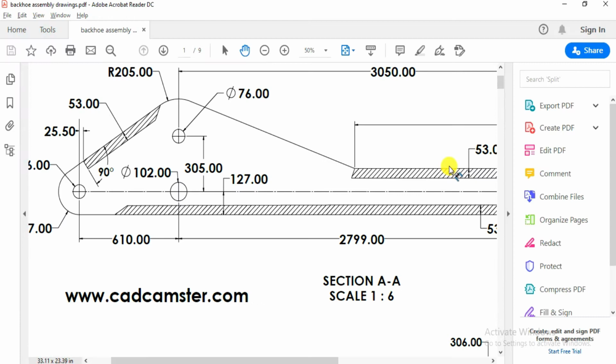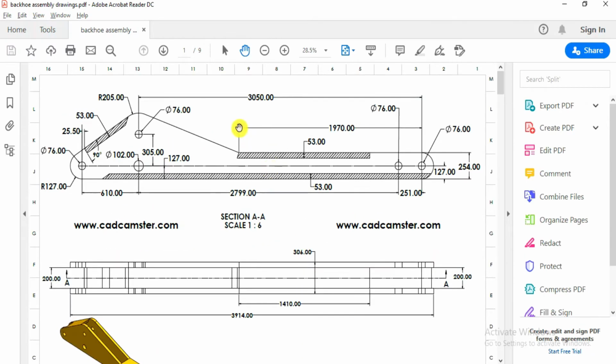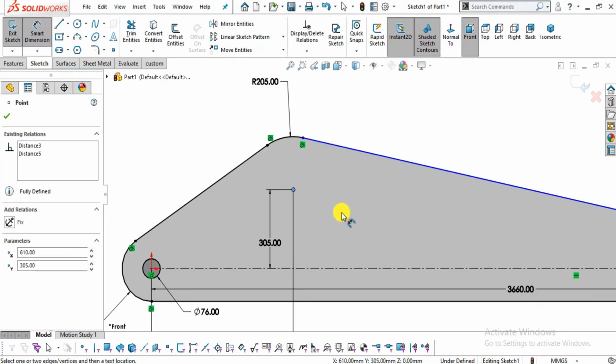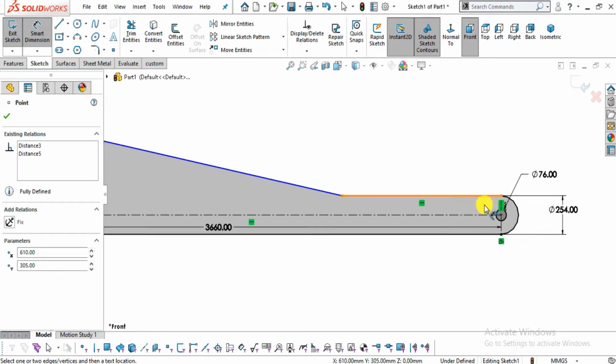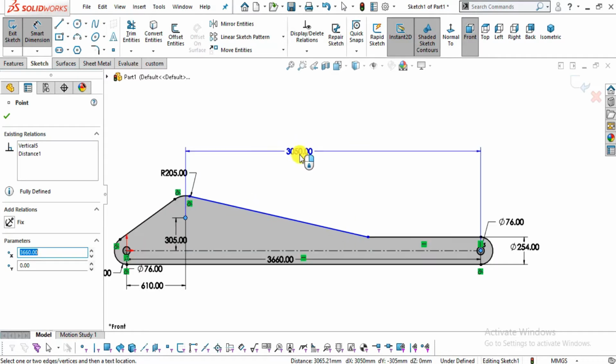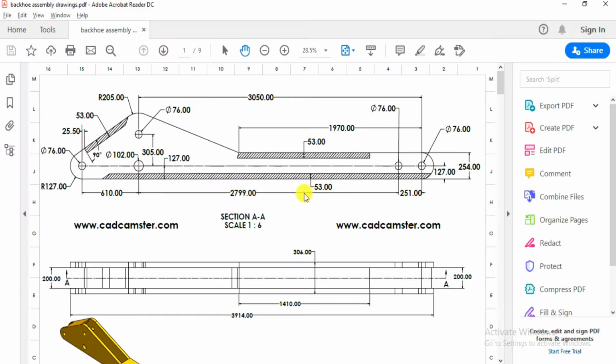Now you can see from this center to this center it is 3050 mm. So select the center of this arc and center of this circle. This will be, looks like it will over define. No problem, I will define this dimension.